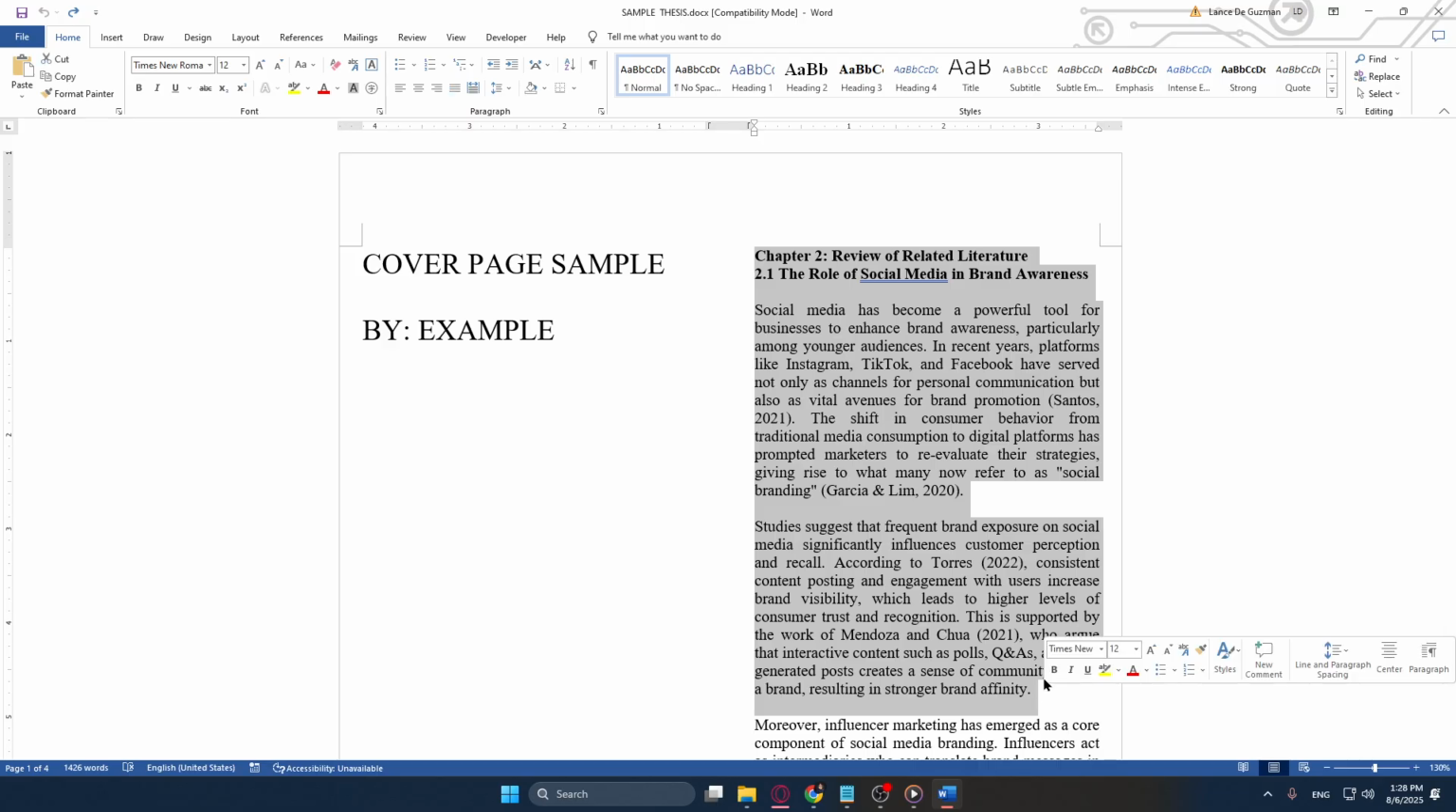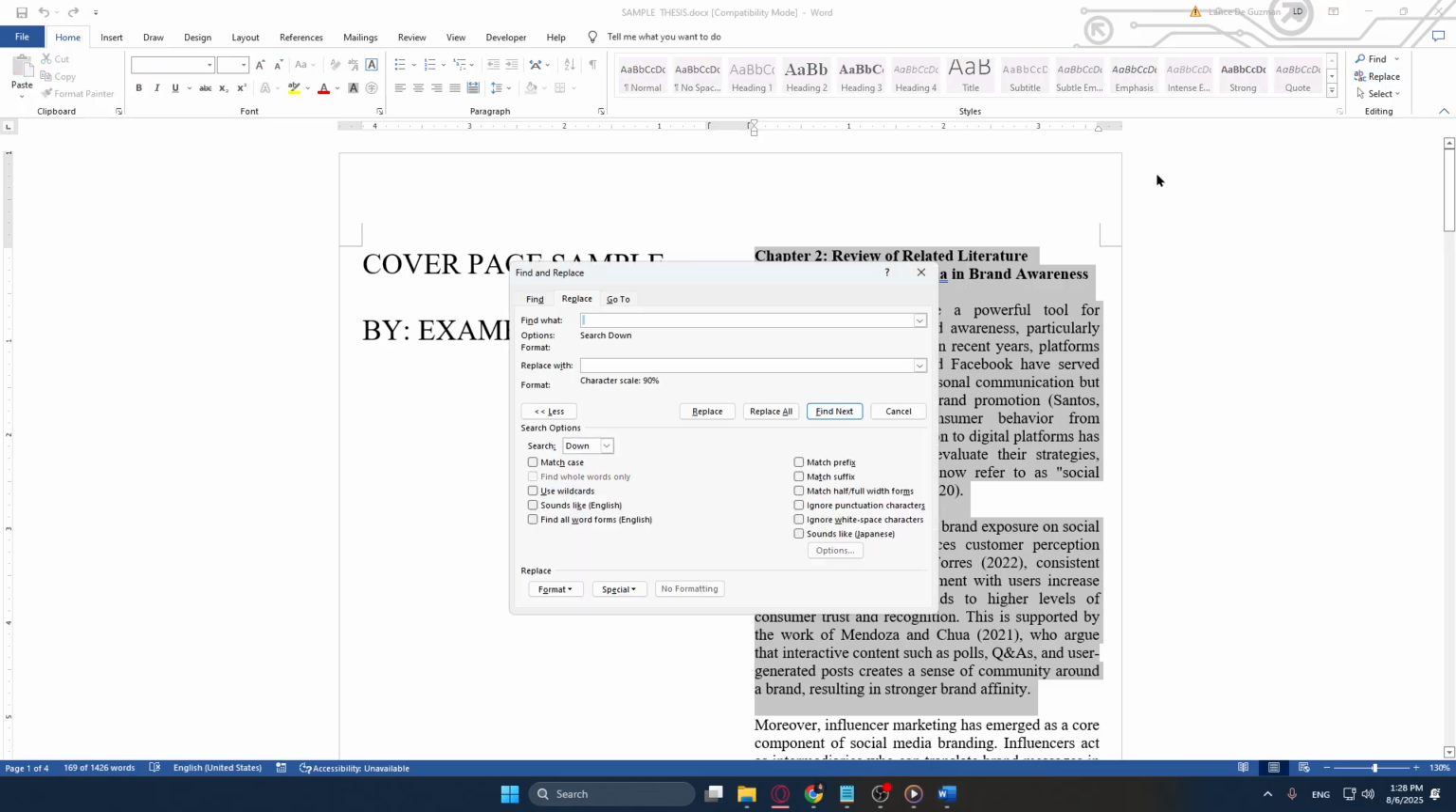Now, once you have your selection ready, it's time to click on the Replace option. You'll find this under the Home tab nestled in the Editing group. Clicking on Replace will open a new window for you. Here in the window, you'll first notice the Find What text field. Press your space bar once to enter a space. Then move to the Replace With field and do the same. Tap the space bar once. This sets up the basis for formatting adjustments without altering your text content.